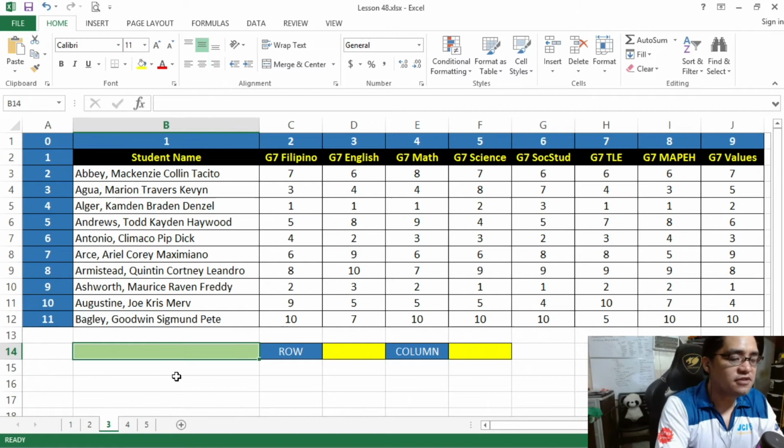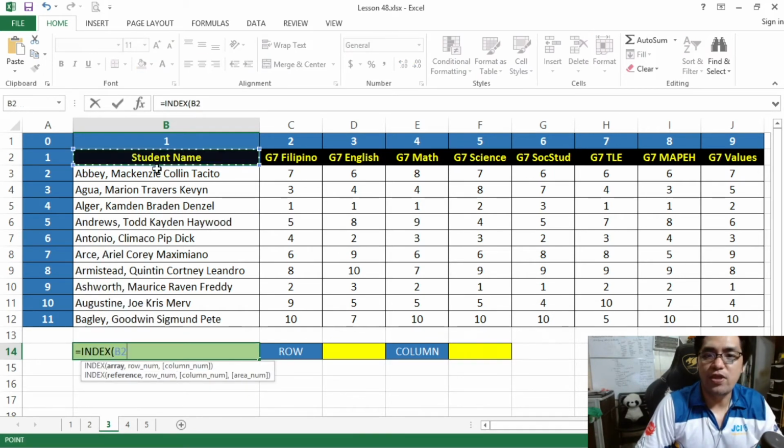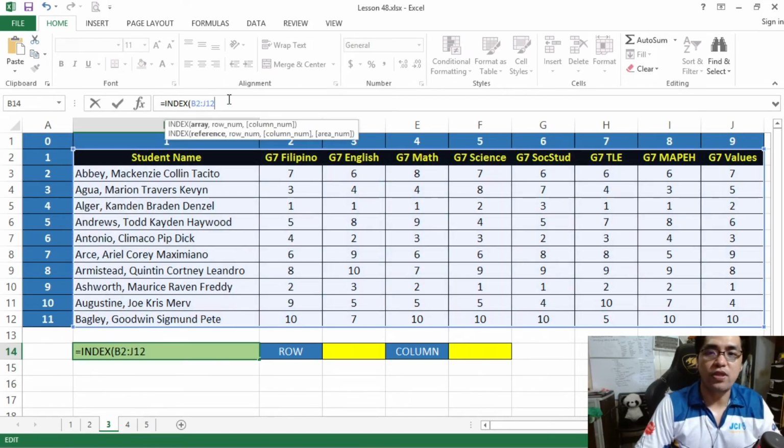So let's do the index function now. So index, and then once again, this is going to be the cell references, the whole array that we're going to use. So comma. Now for the row number, I am going to pick this as the row number. Nothing's written on here yet, but later we're going to put something there. And then we're going to have our column number here. This is where we're going to put our column number. And then close parenthesis, press enter.